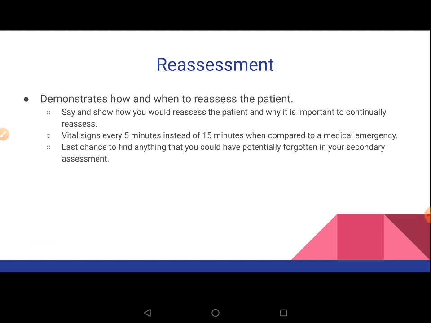And for this one, this is your last chance to find anything that you could have potentially forgotten in your secondary assessment. This is your absolutely final chance, because you can go back through everything. If you did forget something, you can say, oh, I forgot to check this, so we're going to check this real quick. So again, if you forgot to check their back, now is your time to do it. Or if you forgot to do a certain thing on their back, you can roll them a second time. You can. There's no point value saying that, well, you rolled them 5 times. No, do your assessment. Do it thoroughly. If it takes you 5 times to roll them because you kept forgetting something, then do it.